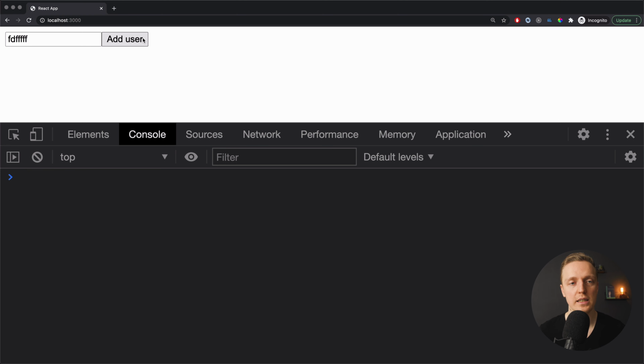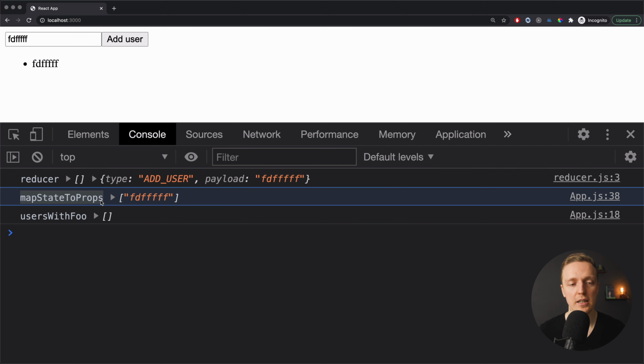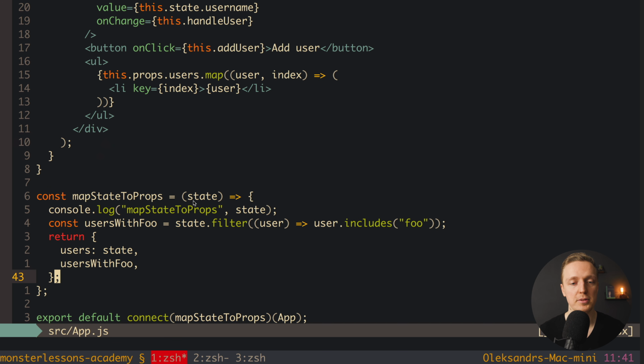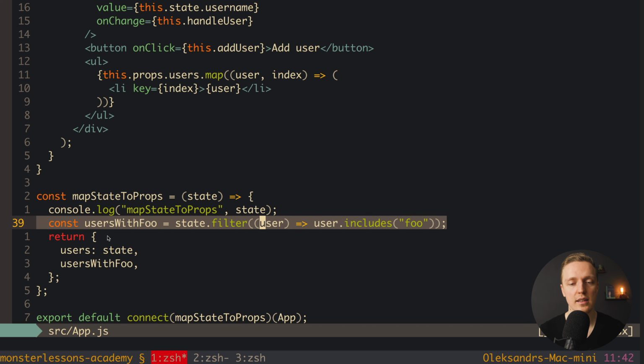But at the moment when we hit add user, as you can see we got a new action inside our reducer, and here is our mapStateToProps, which means mapStateToProps is being called again because our global state was changed. This is what we console logged inside mapStateToProps, this is our state, because here we have a single user with this name. And usersWithFoo is an empty array again, because our component was re-rendered and this line was also called, but of course the string that I wrote does not include foo.